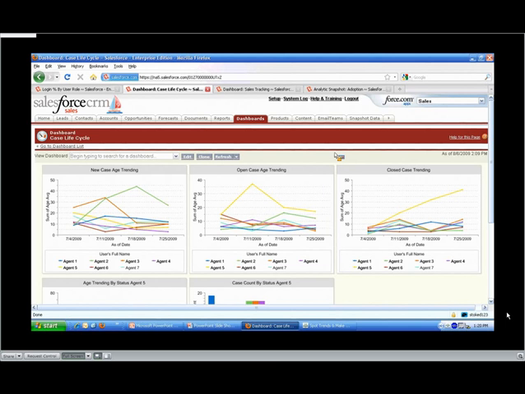Okay. So walk me through the information here. What's the first component telling me? What's that green line standing up all the way at the top? Yeah, so it looks like Agent 2 is trending quite high compared to all of their peers. So we should probably have a chat with them to see why it's taking them a lot longer to convert their cases from new to an open status. Okay.